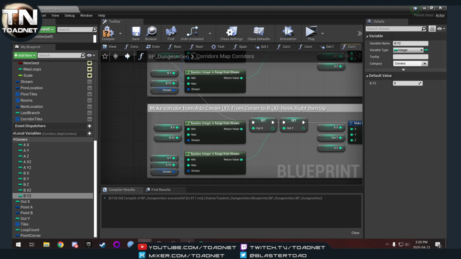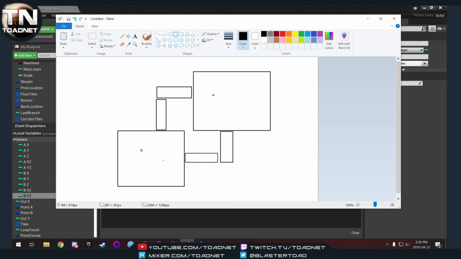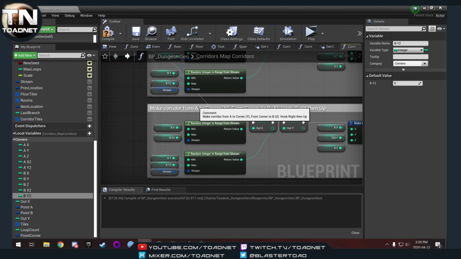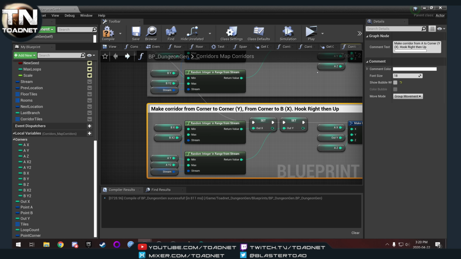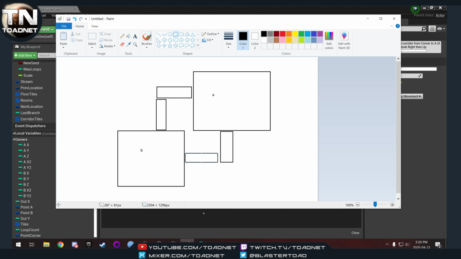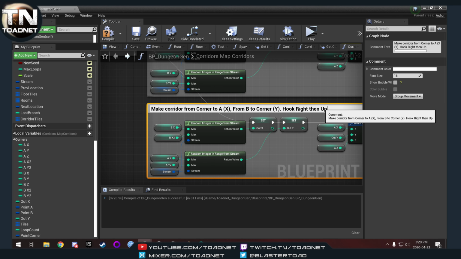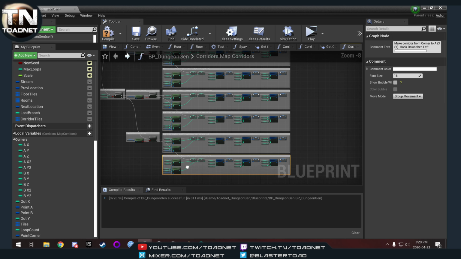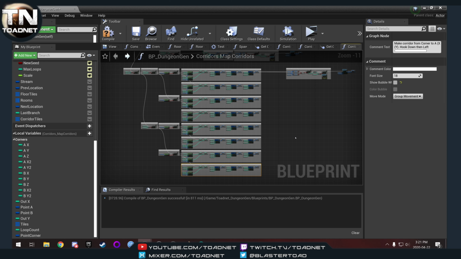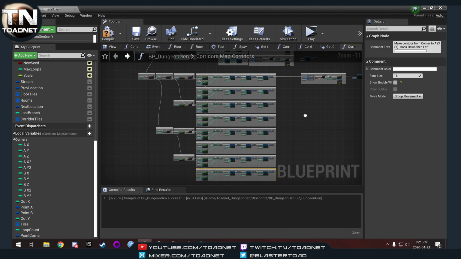And then this is corner to A, B to corner. Corner to A on the x-axis, and then B to corner y-axis. And this is hook down left. Hook down, then left. There we go. And there is the 4 directions with 8 different travel methods. Or 4 directions with 2 different travel methods each to get to our corner locations.